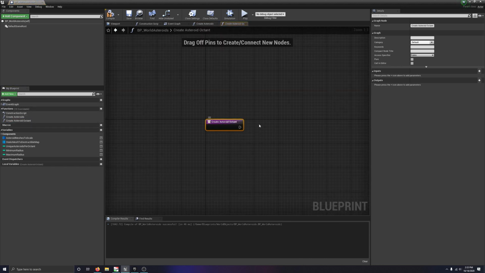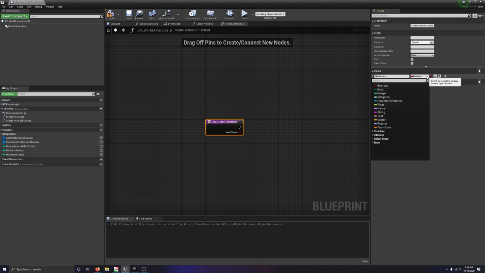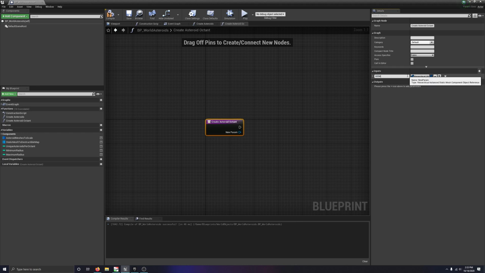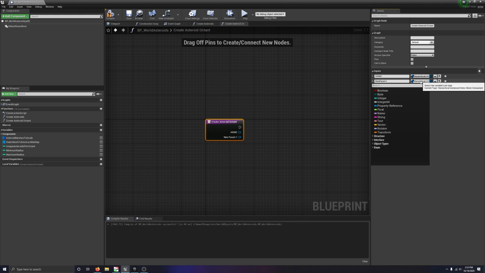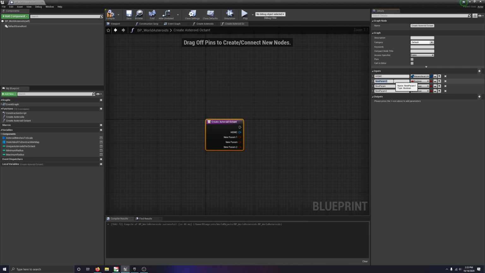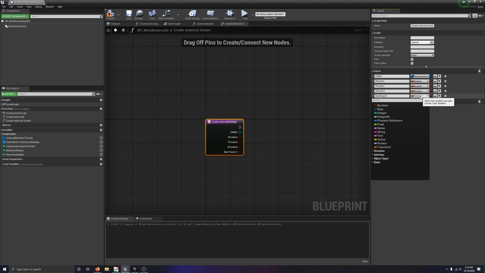But before we do that, we're going to add a few variables here. The first is going to be a hierarchical instanced static mesh component again, and we'll just call this the abbreviated HISMC. And then we're going to take 3 booleans. This one's going to be called X positive, and then Y positive and Z positive. And then lastly, we're going to take that vector 2D called scale.